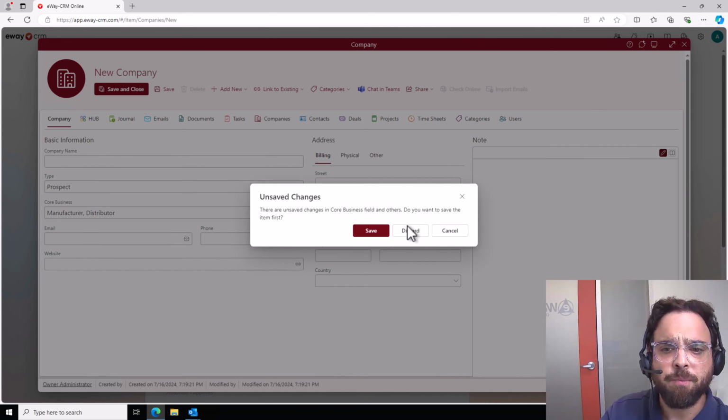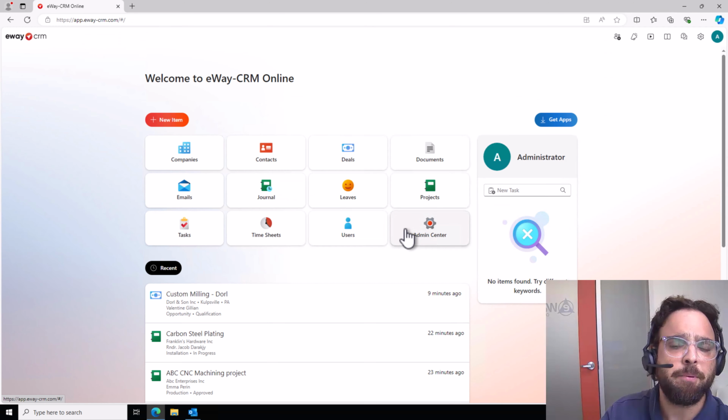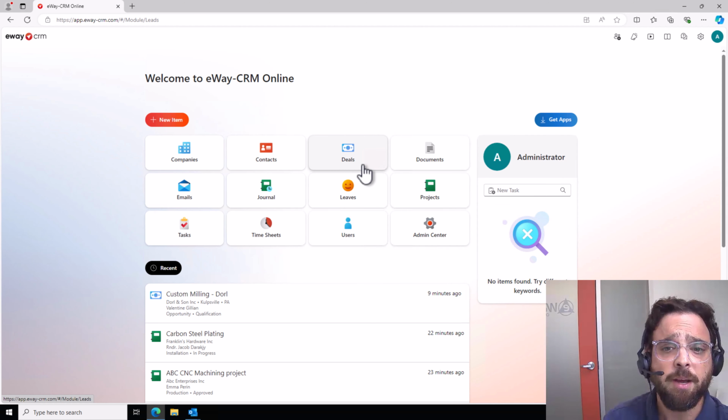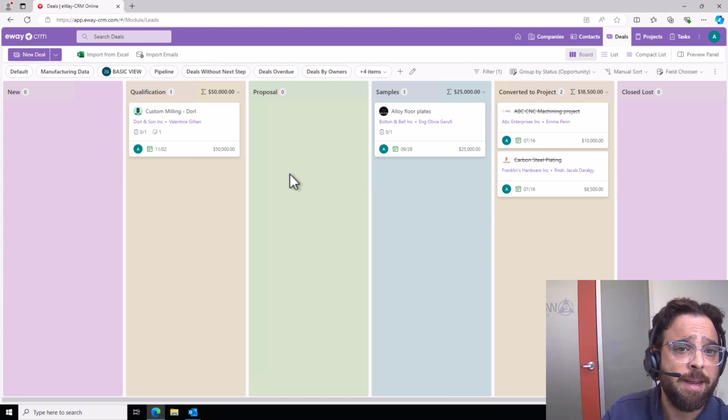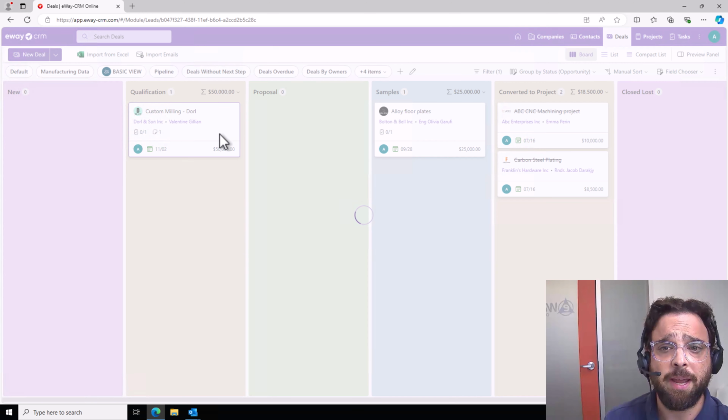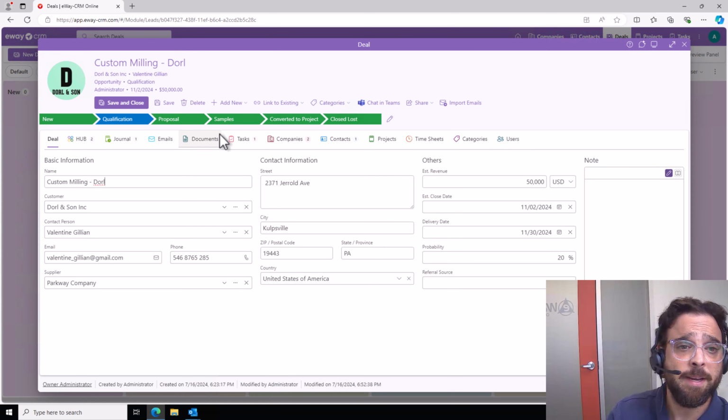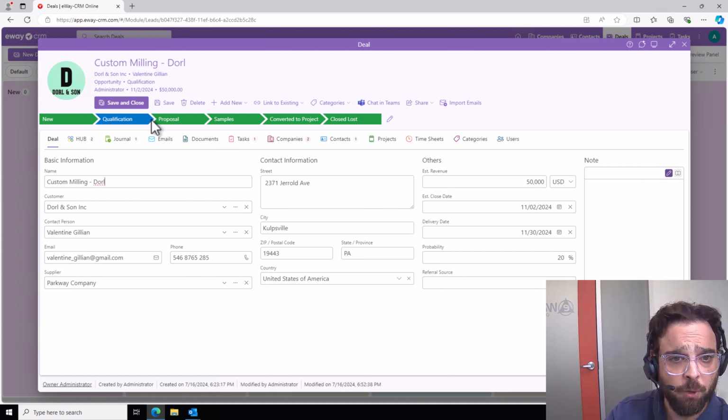The big changes here really happen inside of deals and projects. That's where the money's made, so let's head that direction. I'm going to click on deals, and as you can see here, we are looking at a basic deals sales pipeline. Let's open up this one and look at some of our updates. First thing to note is going to be the workflow. The workflow has been customized quite a bit.